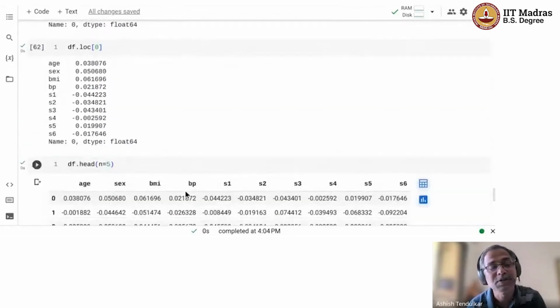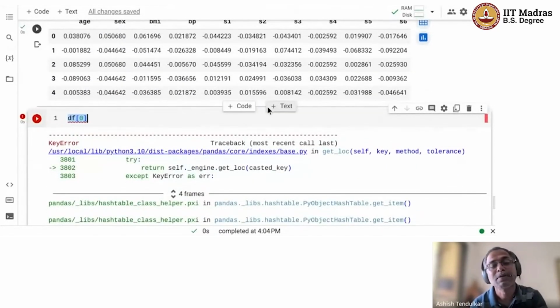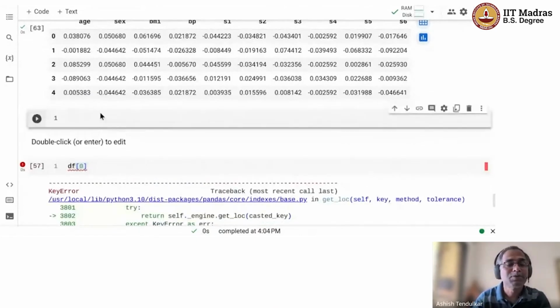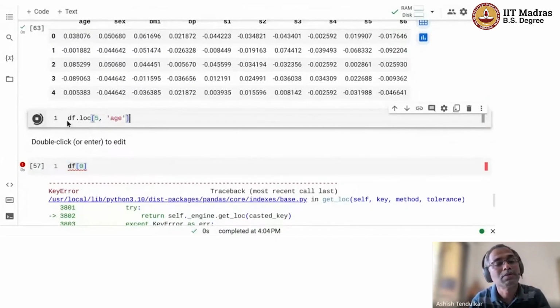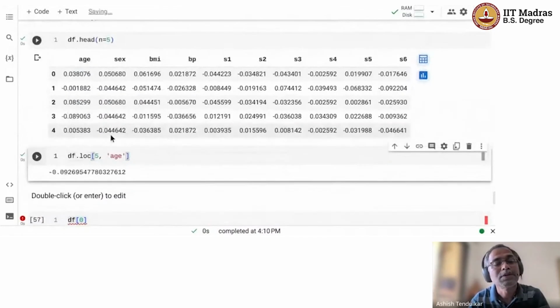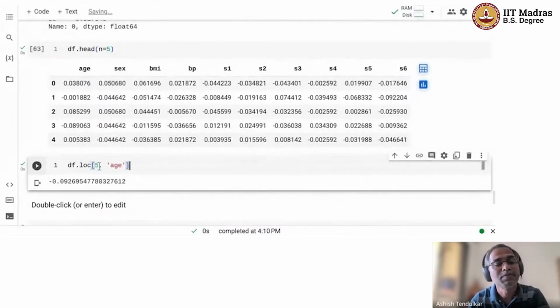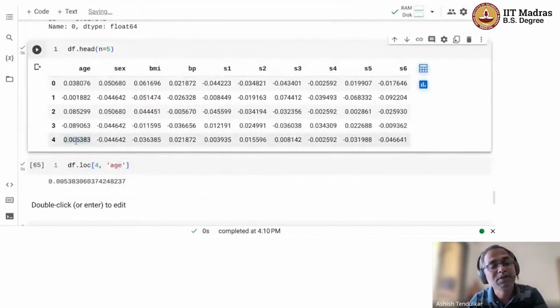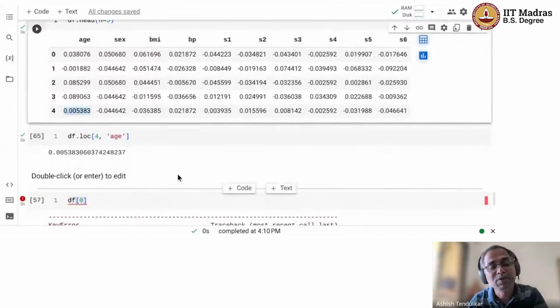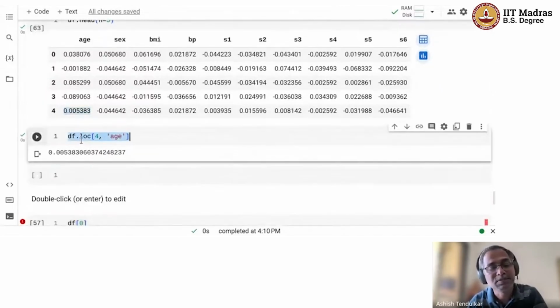Let me actually show that particular example. As Manoj was saying, let's say you want to access the fifth value in the age. So you say df.loc, fifth value, in the age. The fifth value is not visible here, so I'm just doing the fourth value in the age. You can see the value. But if you now try iloc, this will fail.